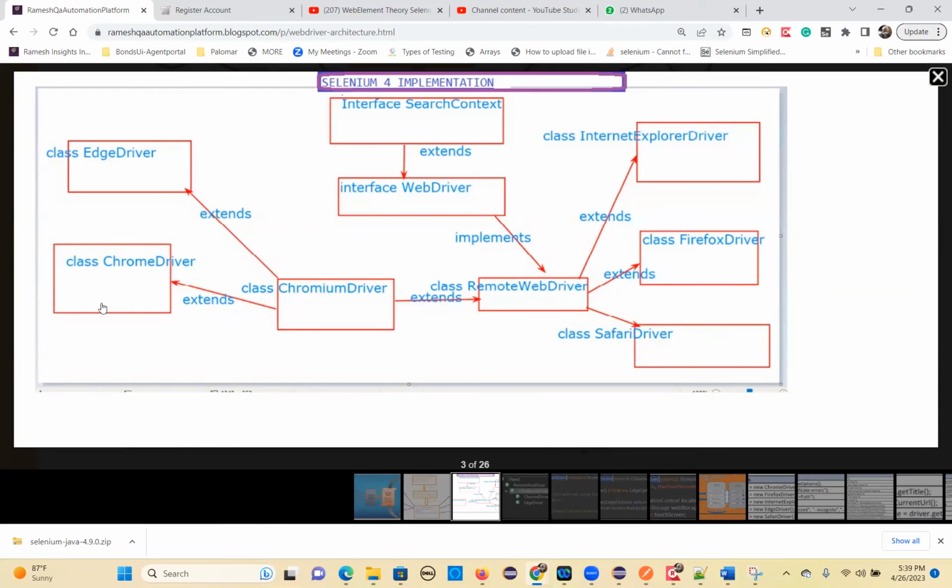Now observe the Edge and Chrome driver. There is one more class in between them, that is ChromiumDriver. ChromiumDriver extends RemoteWebDriver. EdgeDriver extends ChromiumDriver. So can you tell me what kind of inheritance this is? Multi... Multi-level. Multi-level inheritance.